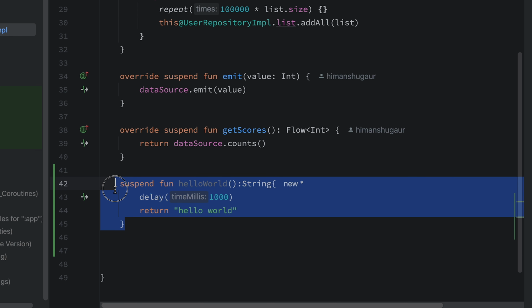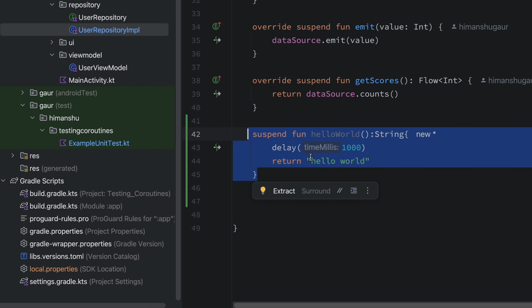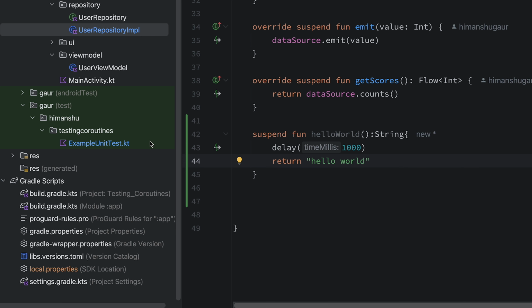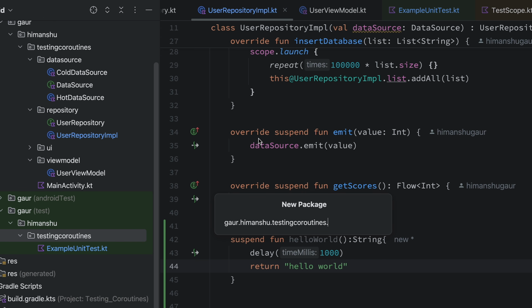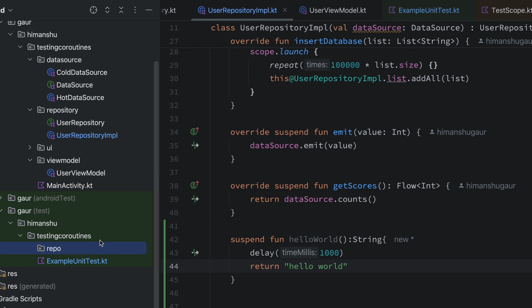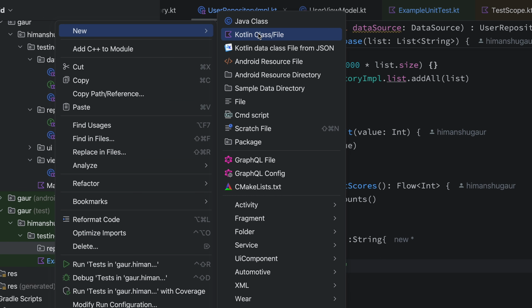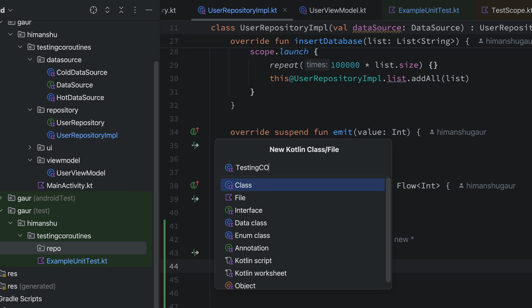Alright, so now it's time to write a test case for this helloWorld. In order to write a test case, go to the package that has test in front of it. Here I'm going to create a package named repo, and within this package I'm going to create a class named TestingCoroutine.